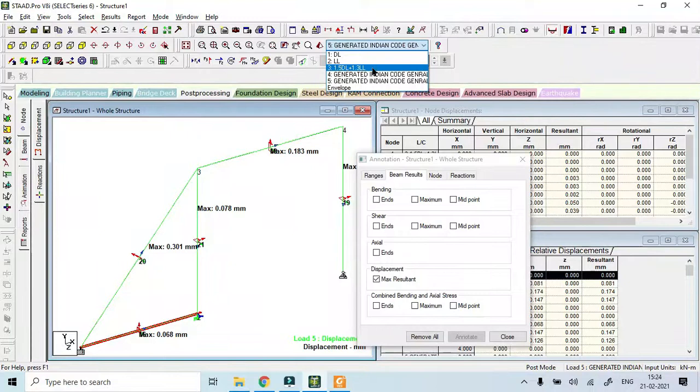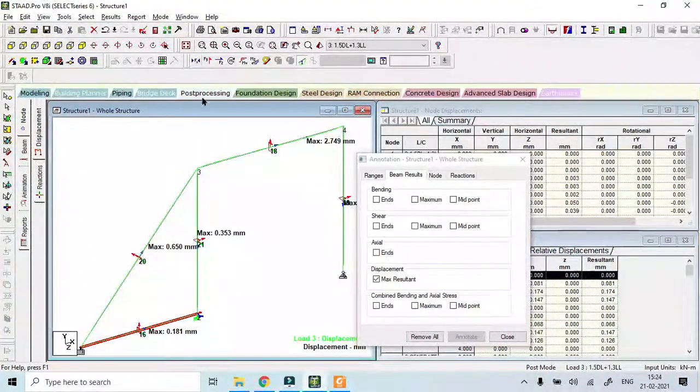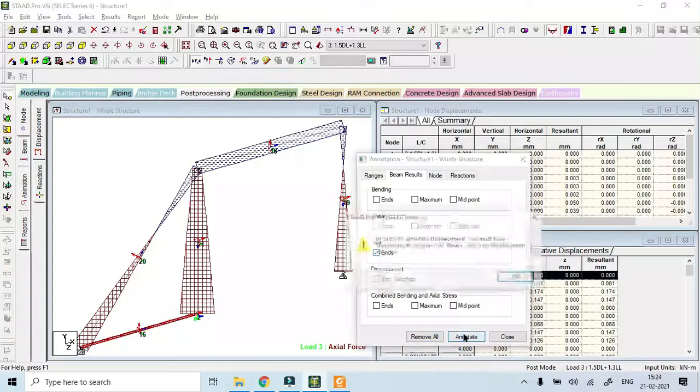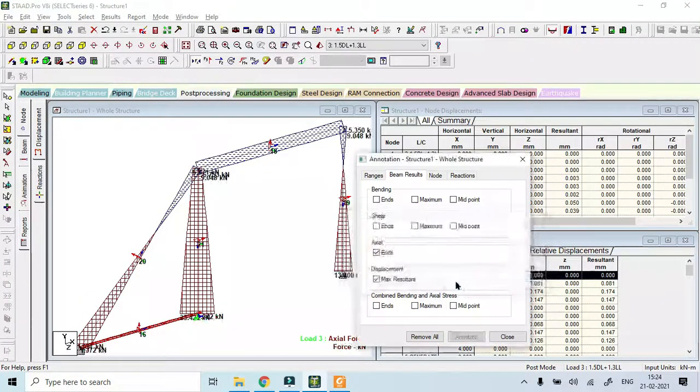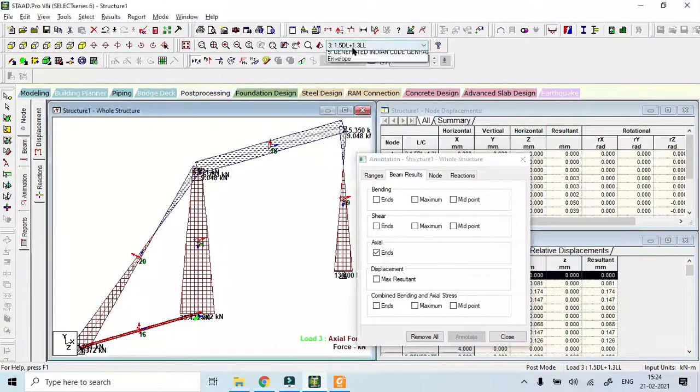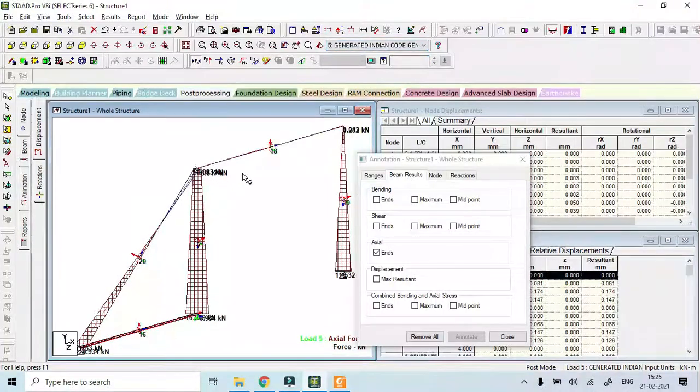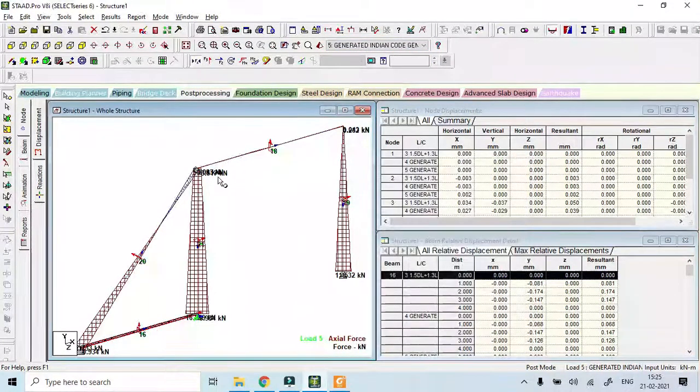For example, if I select 1.5 dead load, it's something different. And for example, if I change the axial force, displacement I avoid it, and I'm putting the axial force, annotate. Displacement I off it, annotate. So displacements are shown. Now if I change this, the value gets changed. If I change this, the value gets changed. So for each of these different load cases, that is what is shown here. So don't refer to this one. I would recommend you to refer to the tables.